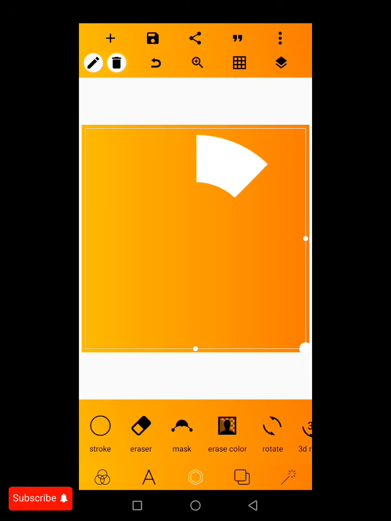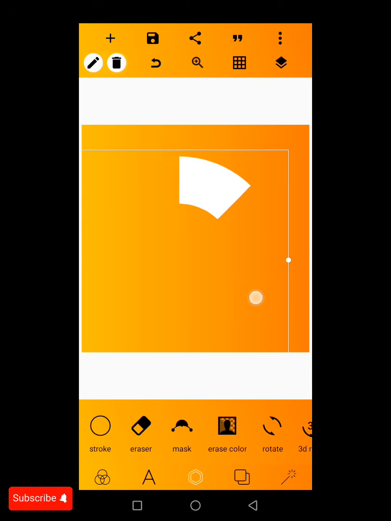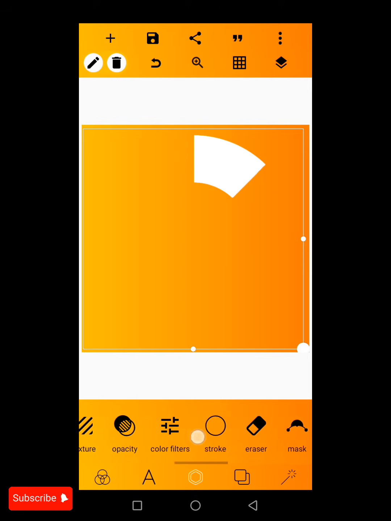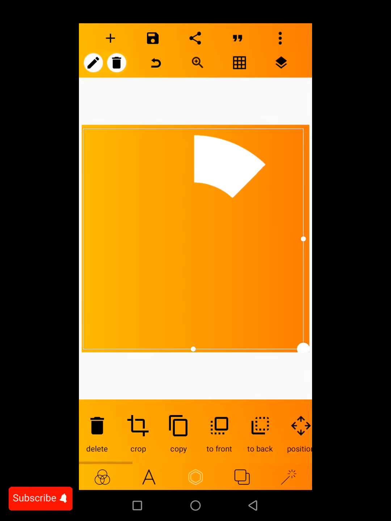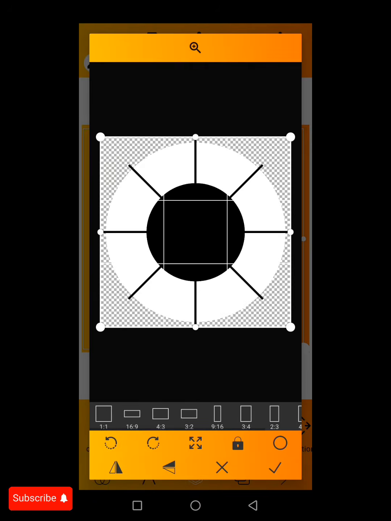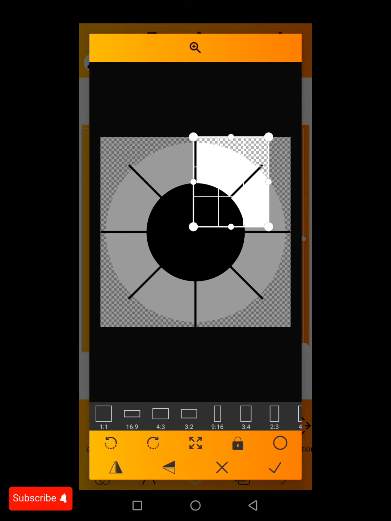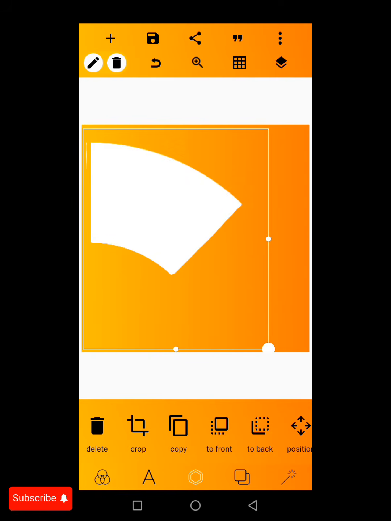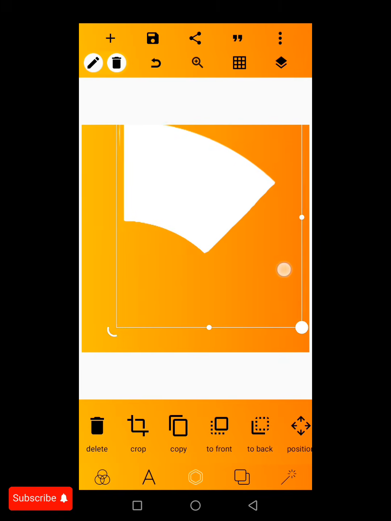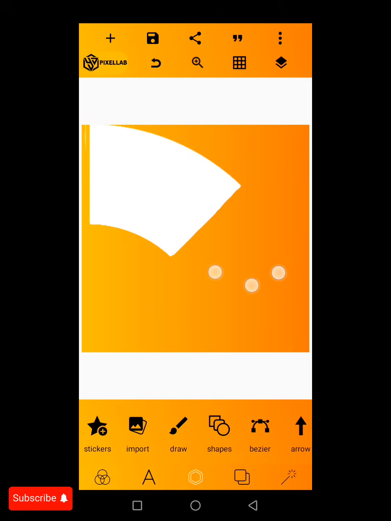Yeah, I think we've gotten rid of it. Then I'm going to go to my crop. I'm going to crop it so I'll be able to leave that particular one which I needed. Yeah, can you see it? Let me reduce the size a little bit.